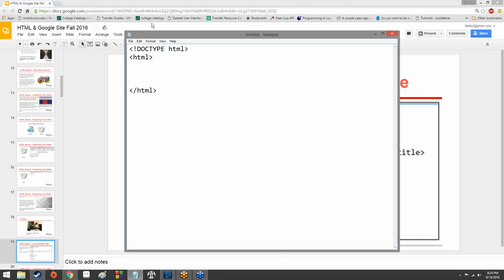Actually, you know what? It's totally fine. I've used Notepad++ to create web pages before. It's totally fine.